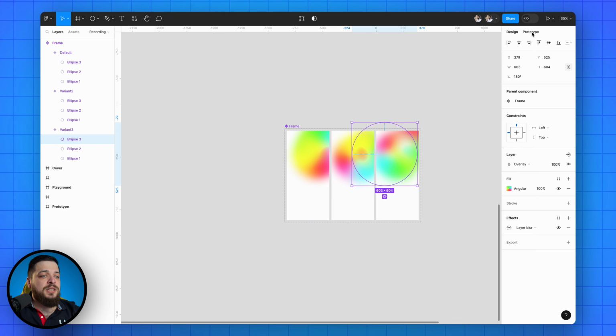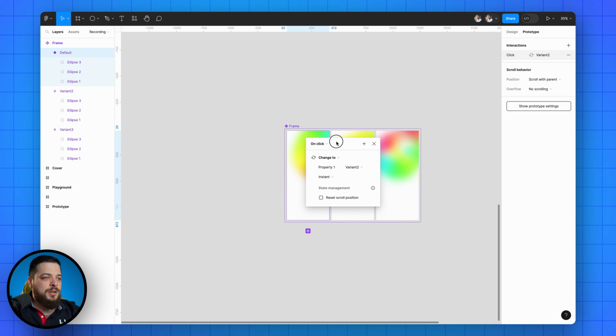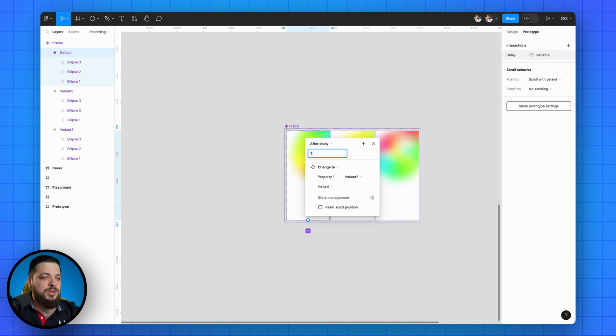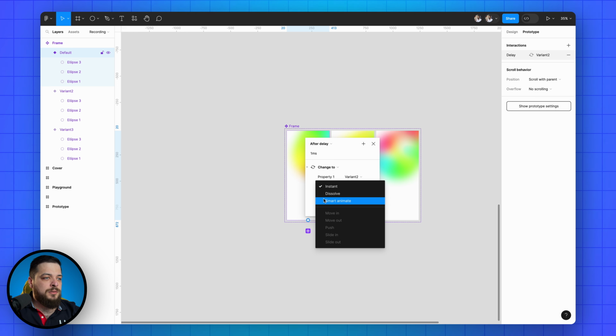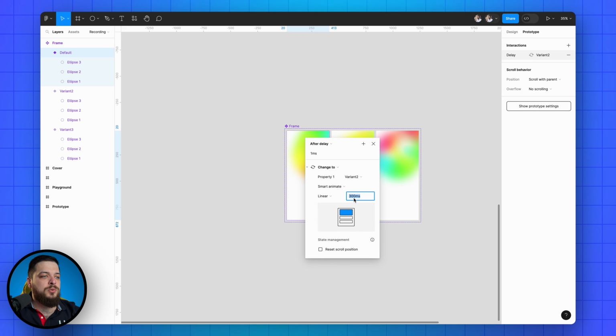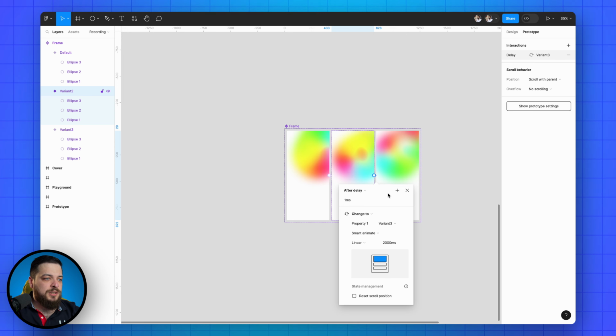Switch to prototype and connect the first variant to the second. In the interaction settings, choose the after delay mode and set the minimum delay. Also, apply a linear smart animation with a duration of 2 seconds. Connect the second variant to the third and third to the first one with the same settings.